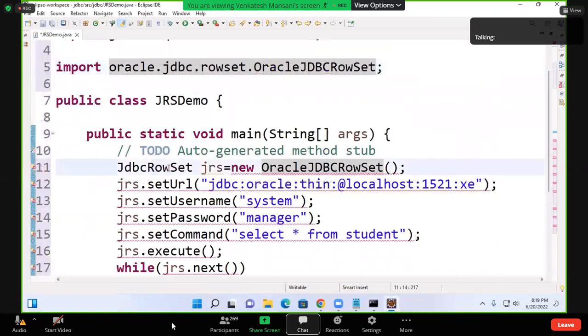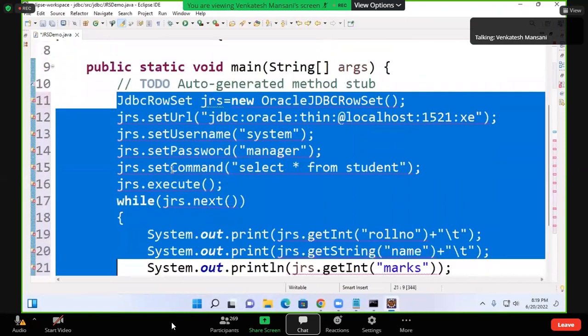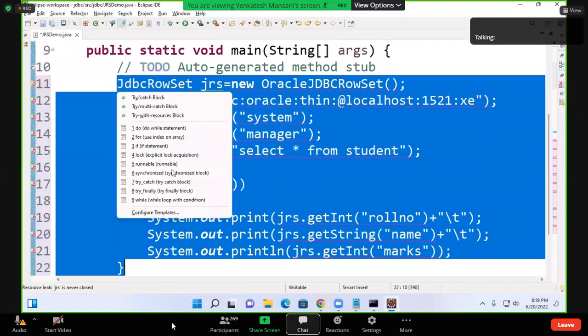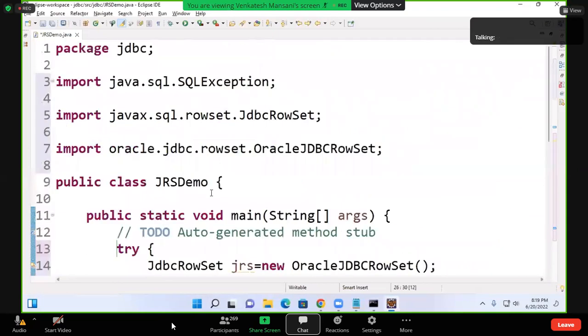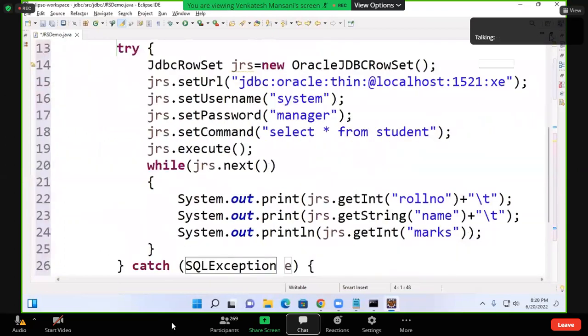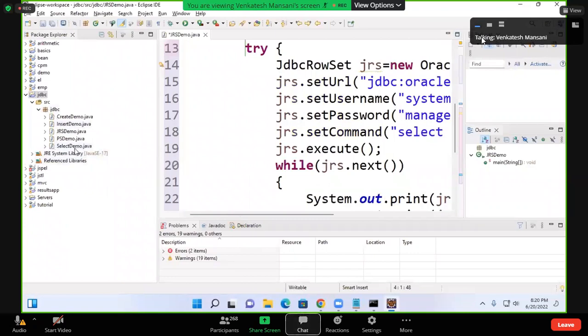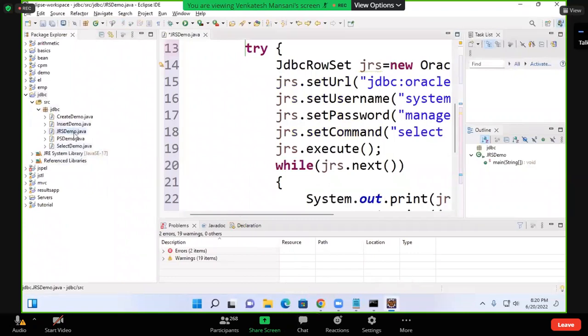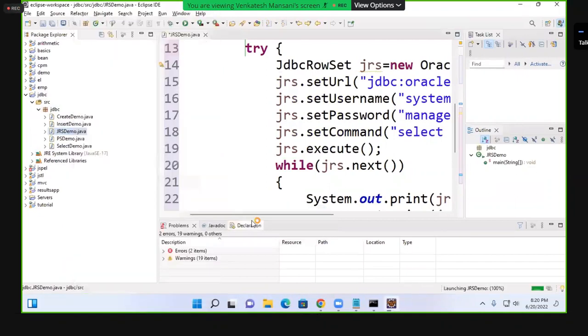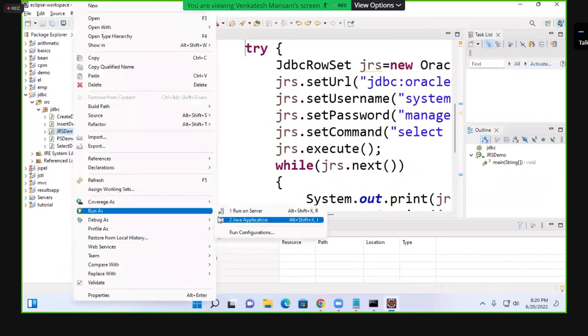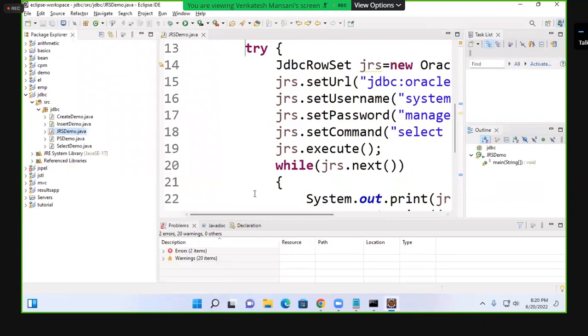So you can select the text, shortcut key Alt Shift Z, or try multi-catch or try catch, you can select. Over. Okay. Now SQLException is also imported. Now you can run. See, which program? JRS demo. Right click, run as Java application. Save. Run as Java application. It will run.